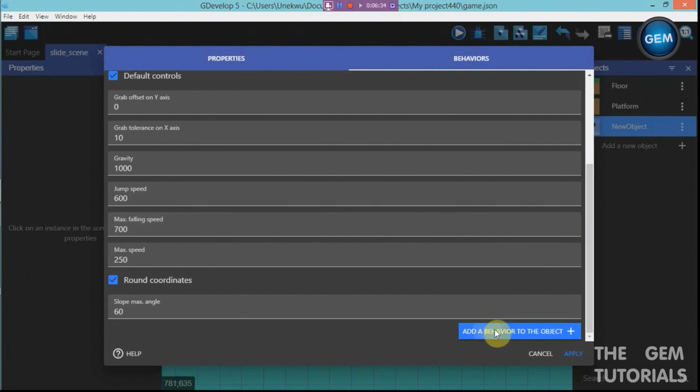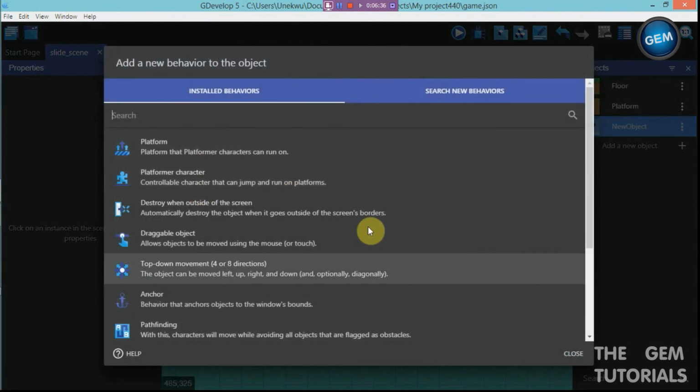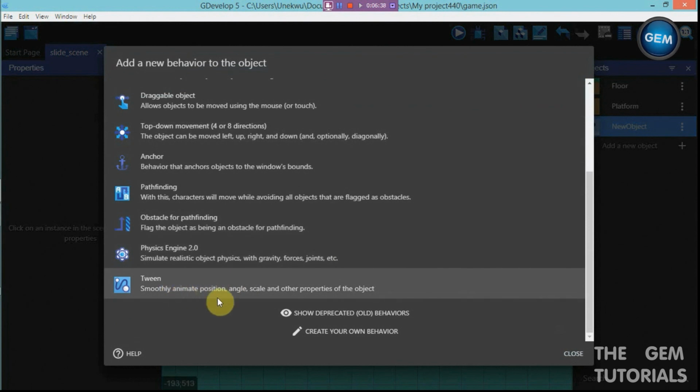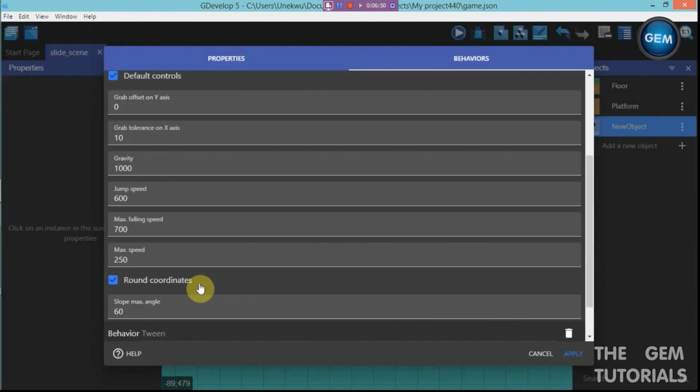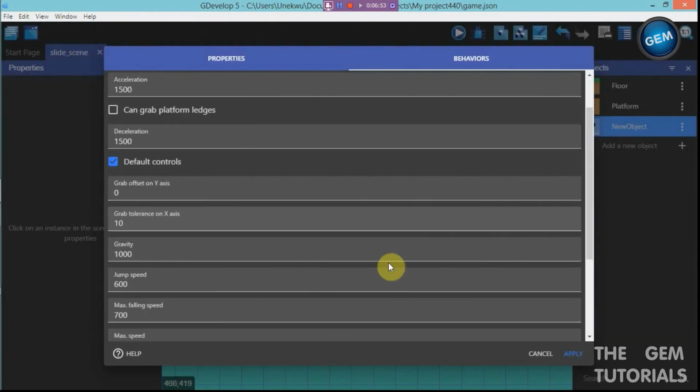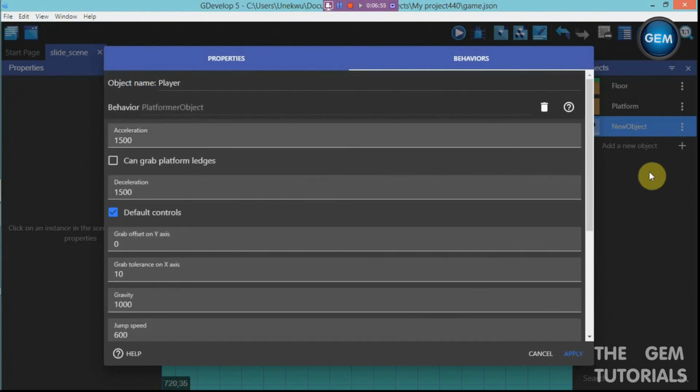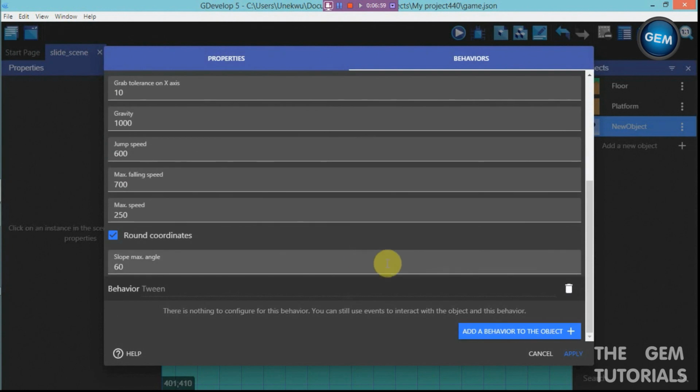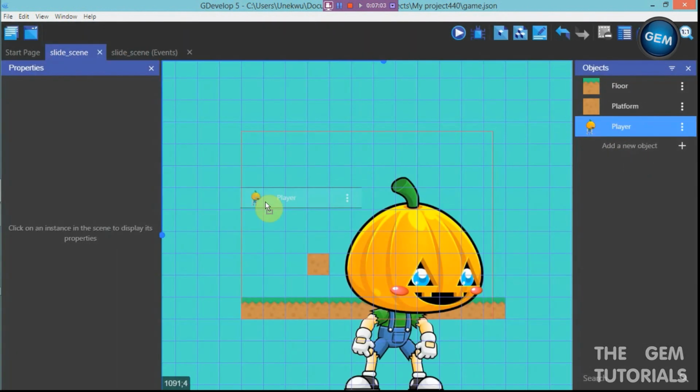So add a behavior. We also need to add in the tween behavior. Smoothly animates position, angle, scale, and other properties of the object. If you don't understand how the tween works, you can check out my tutorial on that. The link is in the description below. So apply that. In case you don't understand how the platform object works, you can also check out the tutorial. The link is in the description below. Apply.